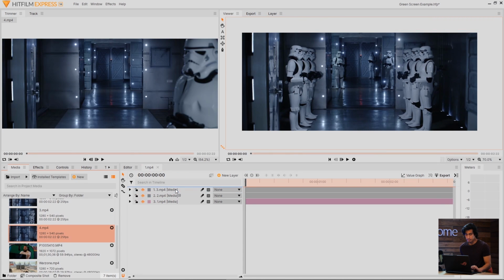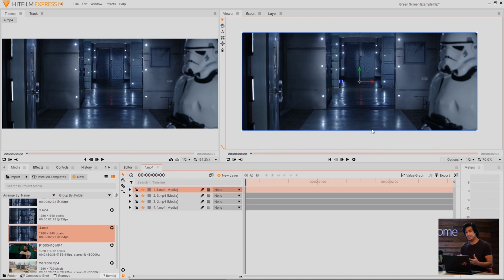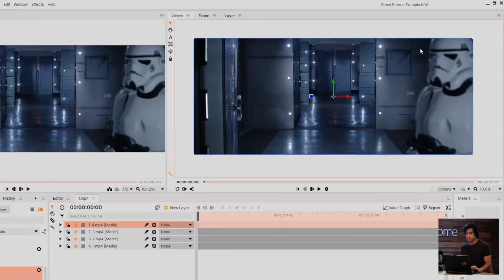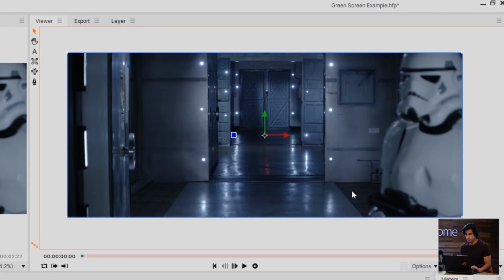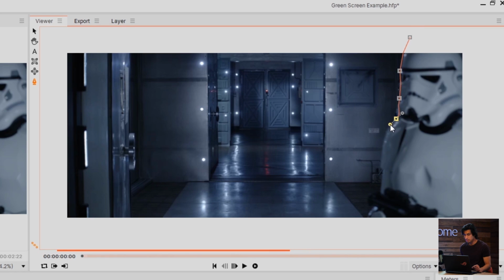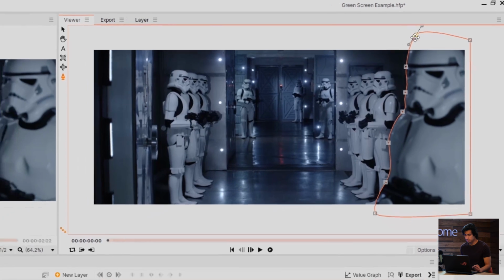Let's do it once more for clip number 4. And in this case, we've got an irregular shape. I want to make sure that it follows the outline of the stormtrooper. So I'll once again select the freehand mask tool. And if I click and drag up here, you can see that 2 handles come out. And this means I'm about to create a curve. So I'll keep clicking and dragging, and this will create multiple curves to follow the outline of the stormtrooper. Then I'll come back around and close the shape.